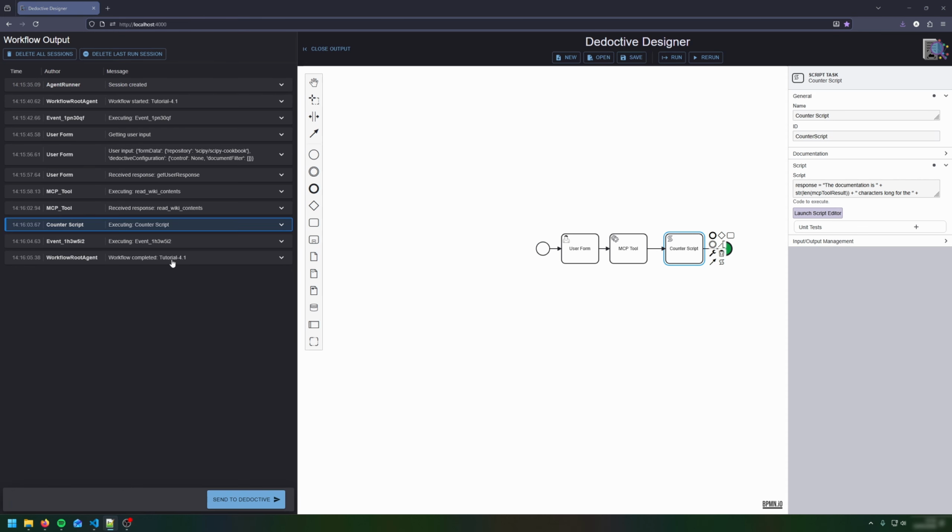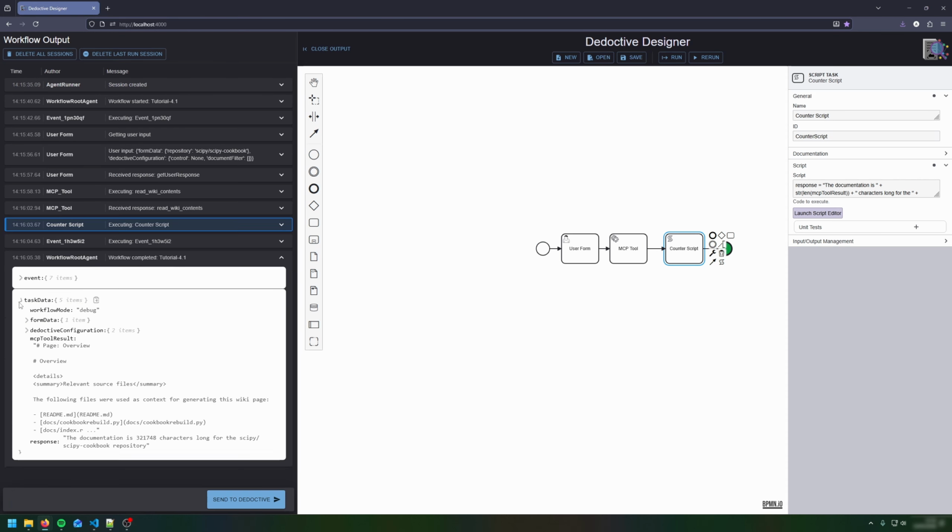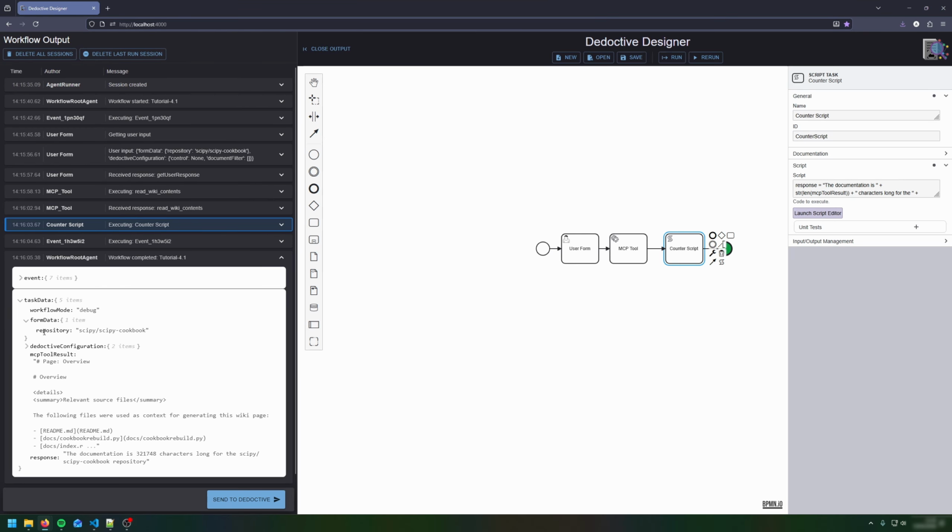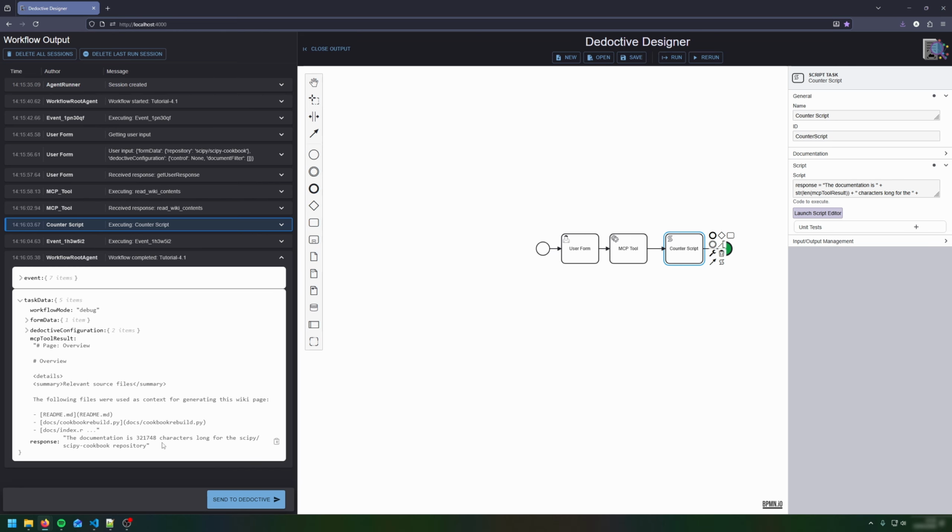Once this is finished, we can check the final event. The task data shows that the MCP tool result came through like normal. The form data prior to this is a repository of SciPy cookbook, which we entered, and the response contains the length of the documentation and the name of the repository.